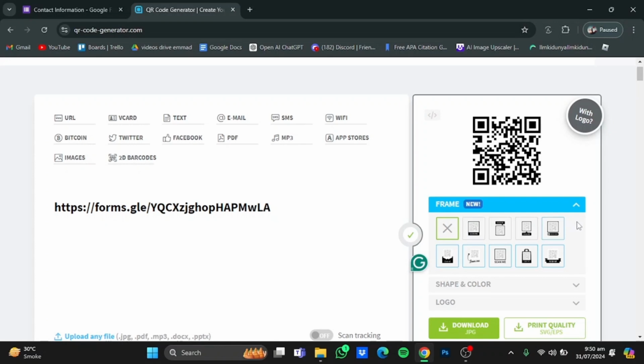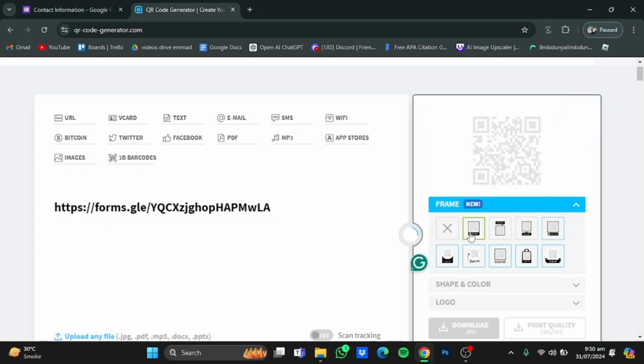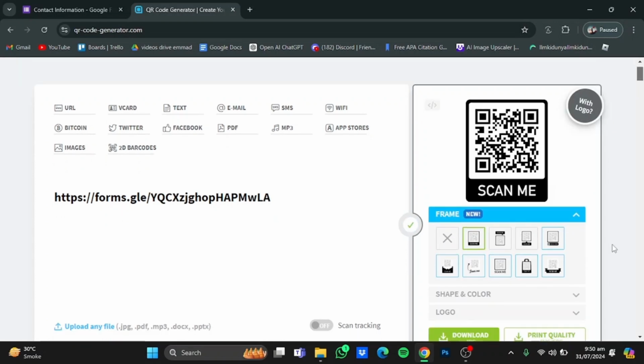Now you can customize your code from here. I will go for, let's say, the second one right here. And after you're done customizing your QR code, click on download to download your QR code. But for that purpose, they will ask you to log in. Now what you can do is to just take a screenshot.